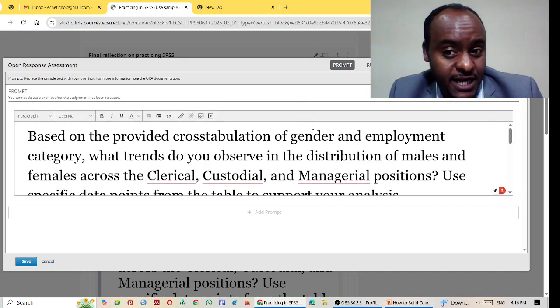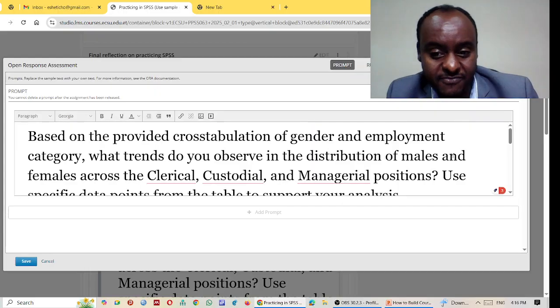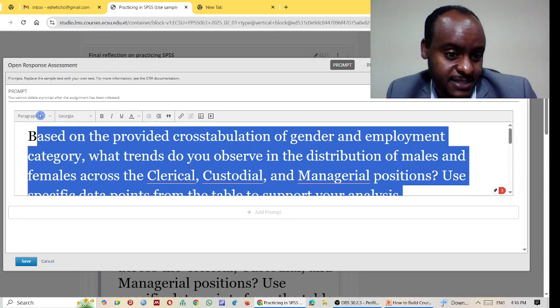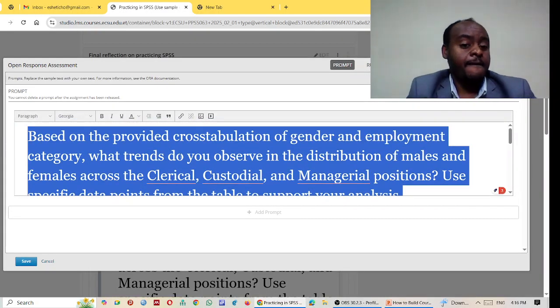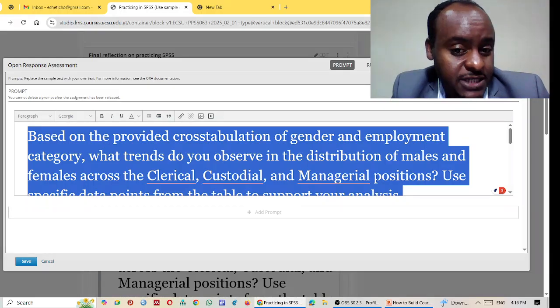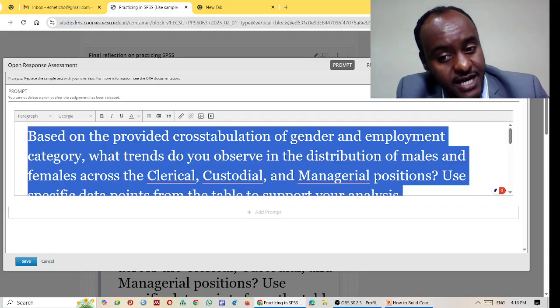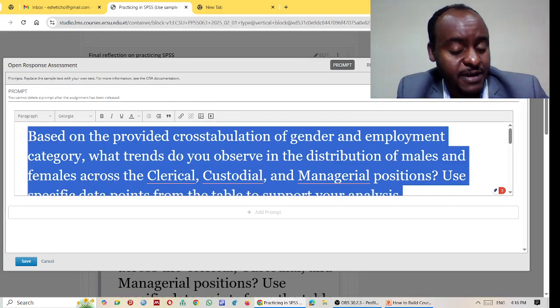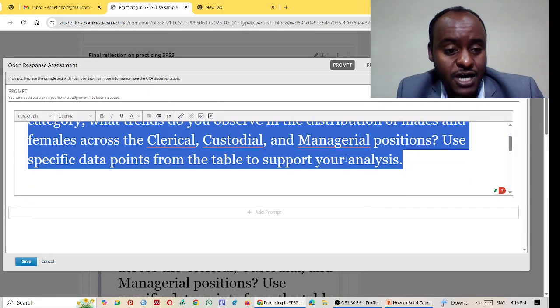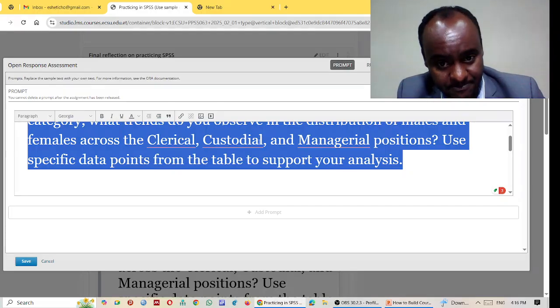Prompt is, as usual, the instruction. For example, in my case, this is the instruction. Let's read it together. Based on the provided cross tabulations of gender and employment category, what trends do you observe in the distribution of males and females across the clerical, custodial, and managerial positions? Use specific data points from the table to support your analysis.